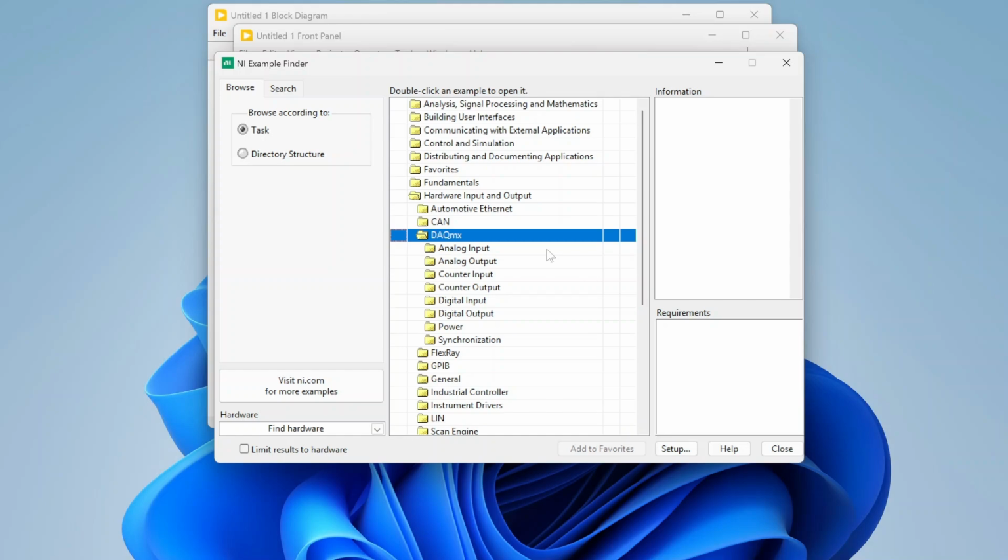So just think, anytime you're wanting to measure something, doesn't matter what it is, think input. And anytime you're wanting to generate something, it could be writing a digital line high, or setting a DC voltage, or it could be pulses, sine wave, any sort of waveform, think output. So depending on what you're trying to do, you'll select the appropriate folder.